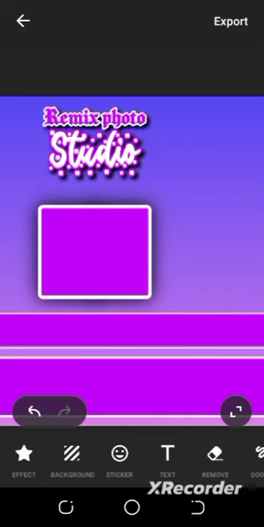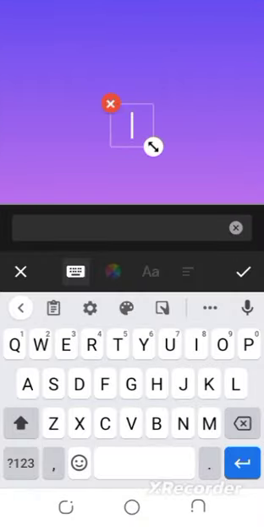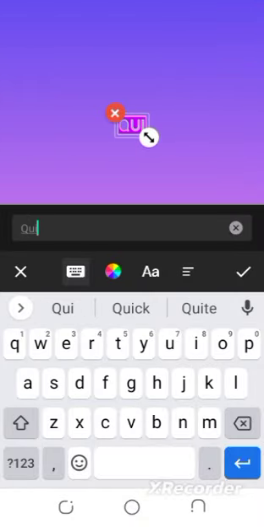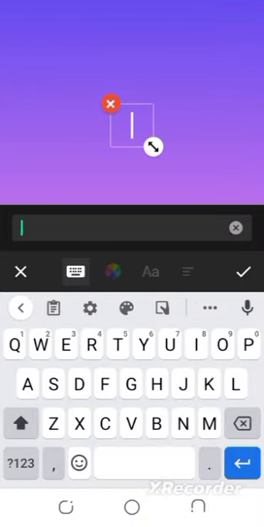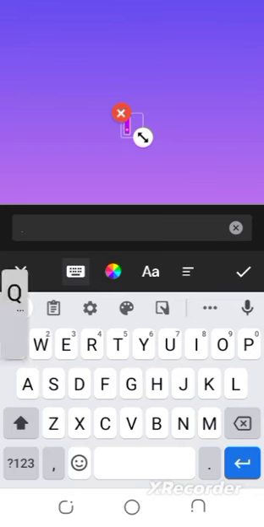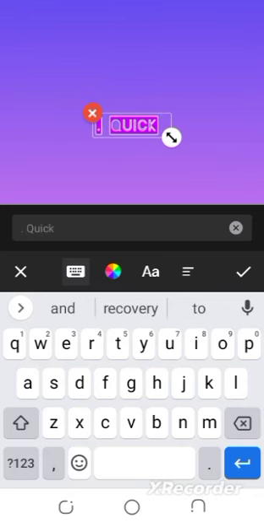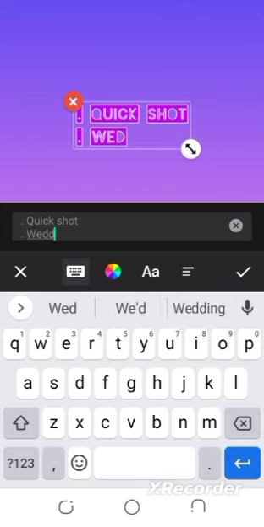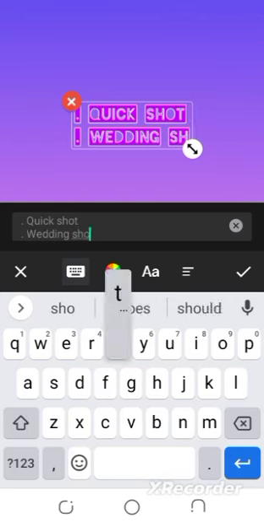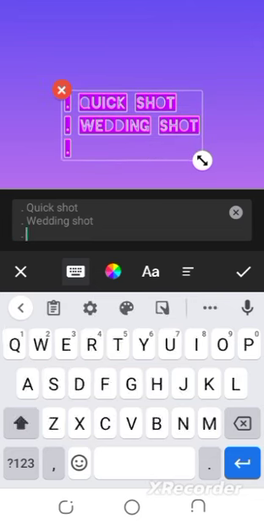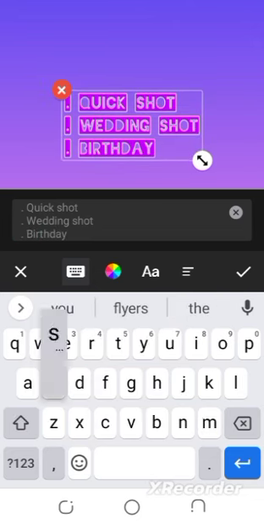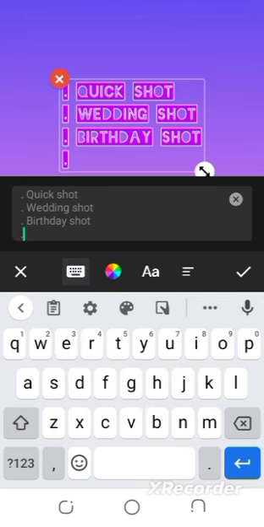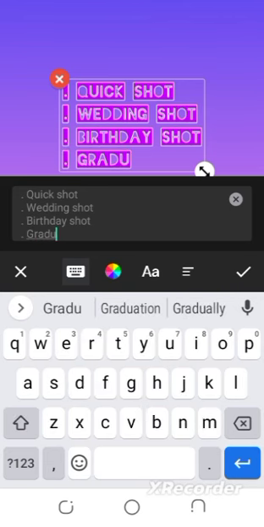So now I will click on this text and I will write quick. Now I'm writing the services they offer, now dots and then quick shirts. So I'll come to this, I'll put my dots and then wedding shirt. I'll come here and I will say birthday shirt. I'll come here and say graduation shirt.